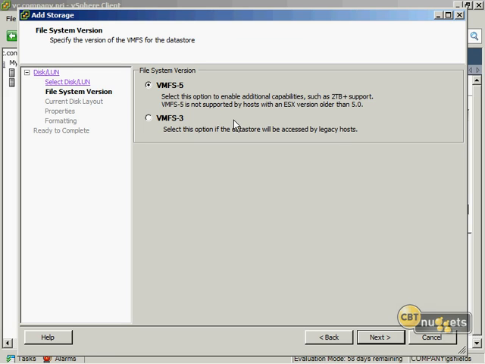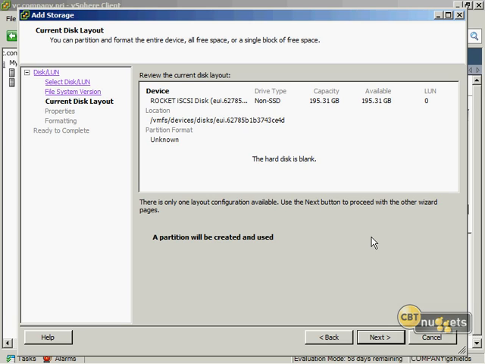Now, VMFS 5 has additional capabilities over what we got with VMFS 3, such as 2 terabyte or greater support. However, VMFS 5 is not supported by hosts with ESX older than version 5.0. The real thing you should be aware of here is that you want to be on VMFS 5, but don't begin creating these LUNs until you have enough hosts at version 5.0 or greater so that they can support pulling this LUN onto those hosts. Now, these hosts are both at version 5, so I can create this datastore as VMFS version 5.